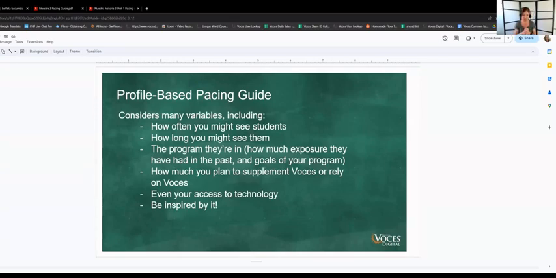On the other side of things, we have the profile-based pacing guide. What's cool about this is that it really embraces the fact that Voces is not prescriptive. It says, we understand that there are so many different ways people can use Voces, and situations and variables, like how often you might see your students, how long you might see them, the program they're in, and how much exposure they've had to the language prior to this moment that you get them. Also, and probably key, how much do you plan to supplement with Voces? Some people always do a huge project in the spring, which is going to interrupt your use of Voces. So you need to adjust how you use it.